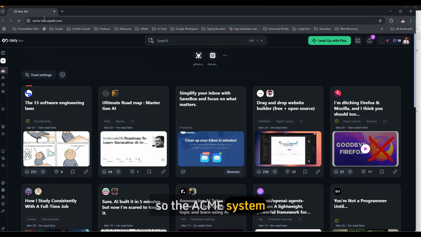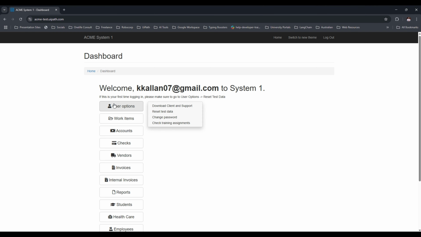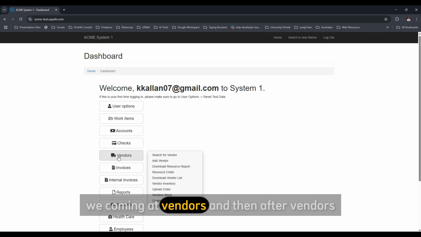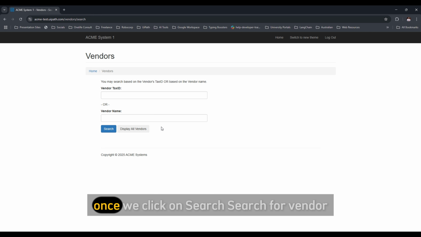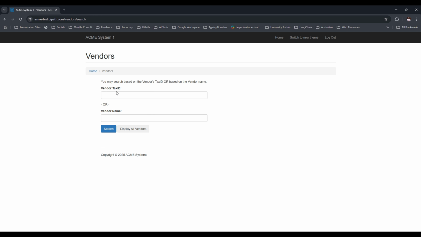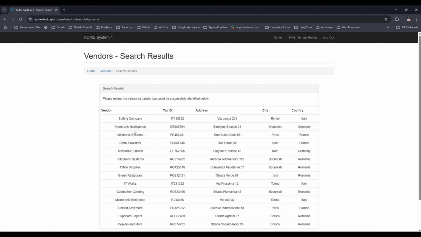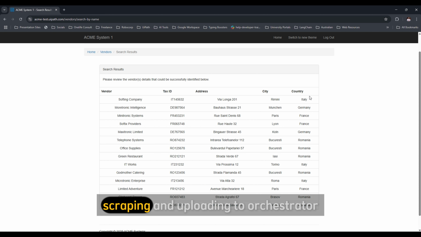So the ACME system. So I'm already logged in, but the task we have, we're logging into ACME. So once we are in ACME, we're coming at vendors, and then after vendors, we click on search for vendor. Once we click on search for vendor, we click on display all vendors. So this is the list that we'll be scraping and uploading to Orchestrator.